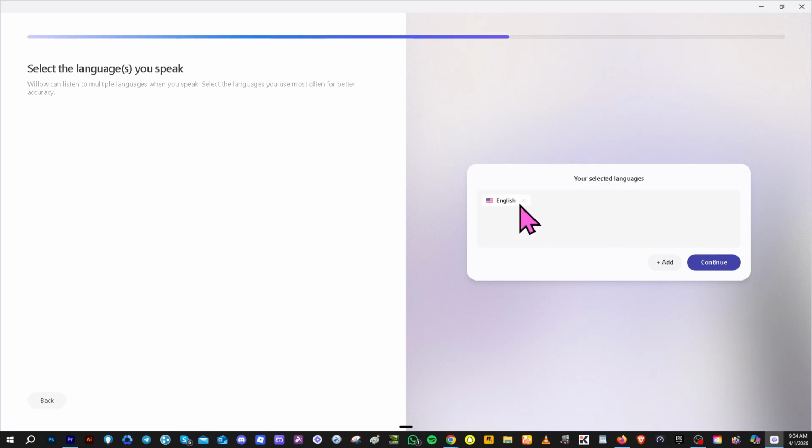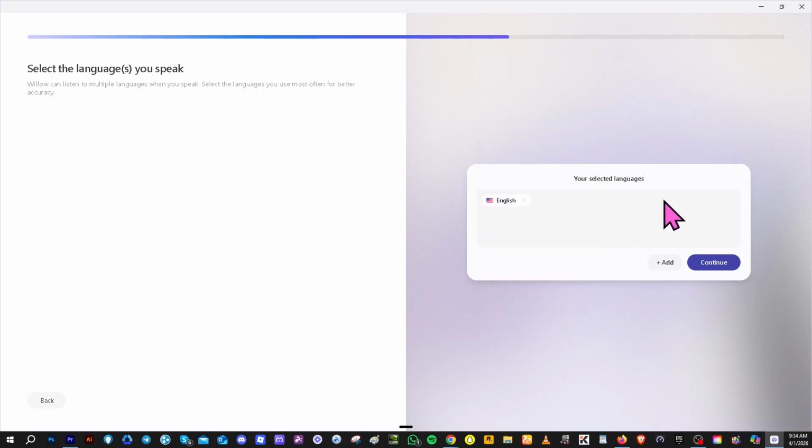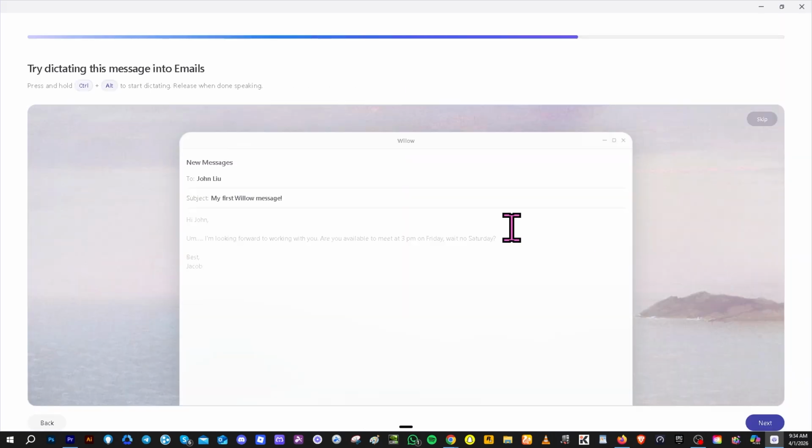Of course, Willow Voice offers multiple languages when you speak, but by clicking the add button, you can choose from any of the following: British English, Chinese, Russian, Korean, French. It's up to you, but for now, I'm sticking with the default, which is English. I'm gonna click the continue button.